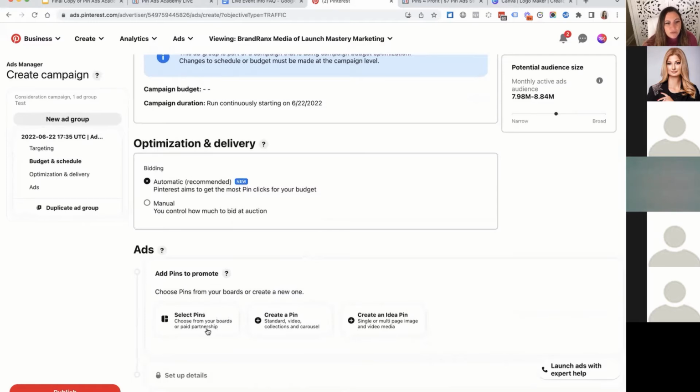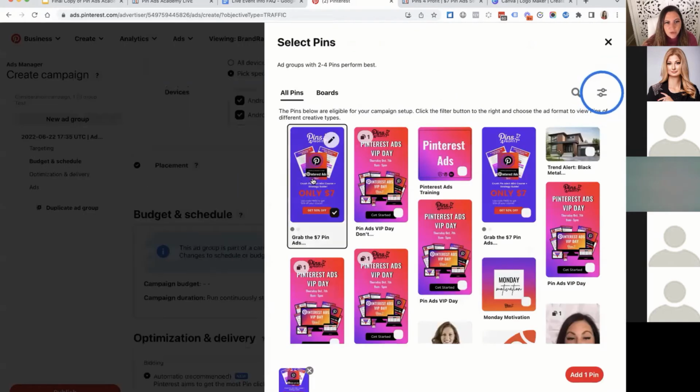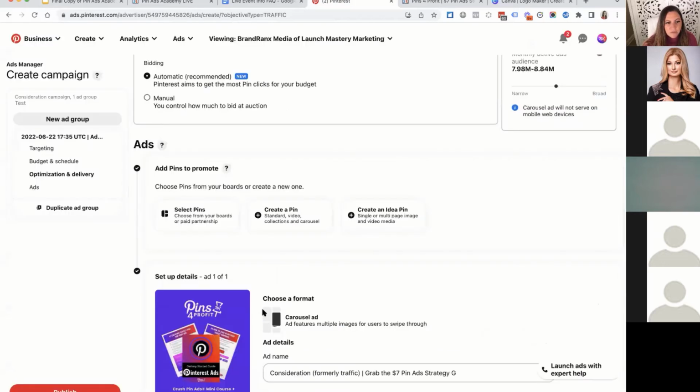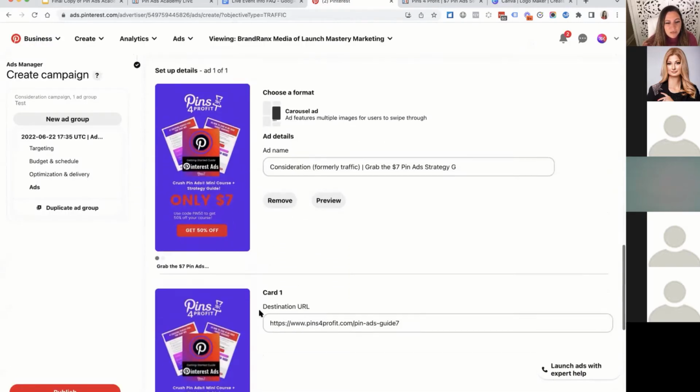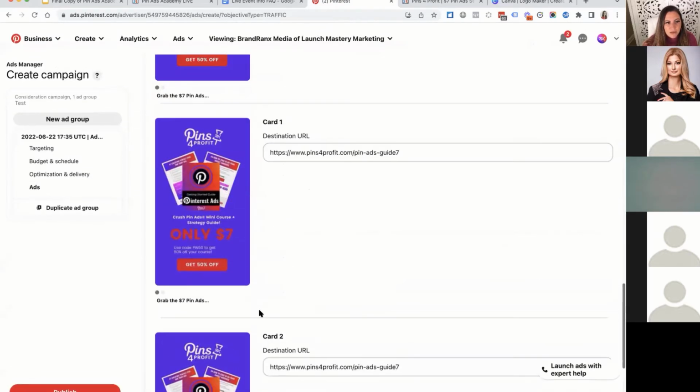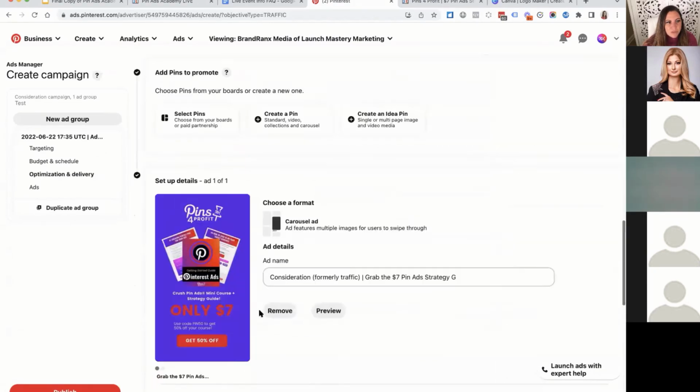And then you would either create a pin to promote, or you can already have previously uploaded those pins onto your profile. I'm just going to hit select a pin that we already have. We're going to add that pin to the campaign. And there you go. And then you would just hit publish.